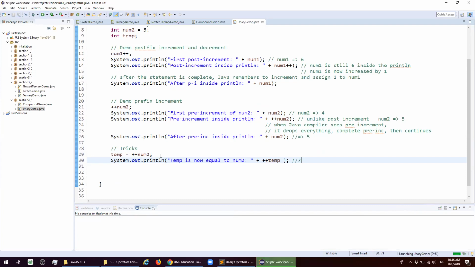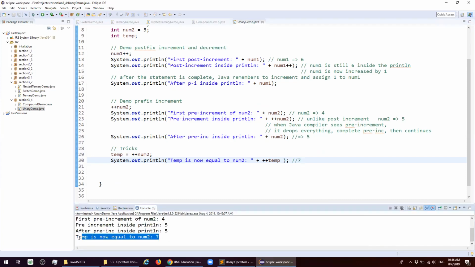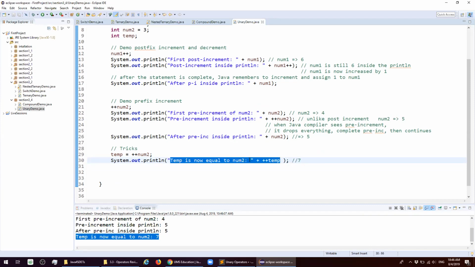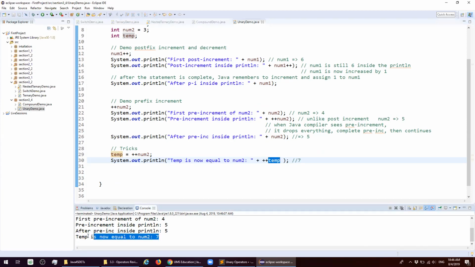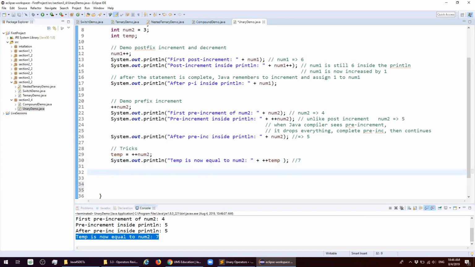Run it. You see, temp is now equal to num2. This is a wrong statement. Temp is not equal to num2. Temp used to be equal to num2, but now it is 7. So this might be one of the trick questions. Let me show you one more trick question.